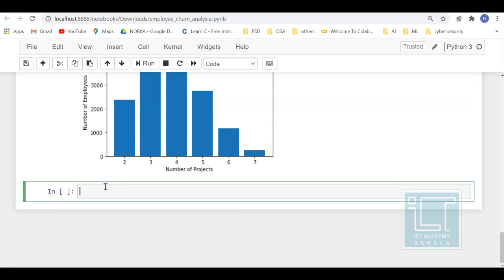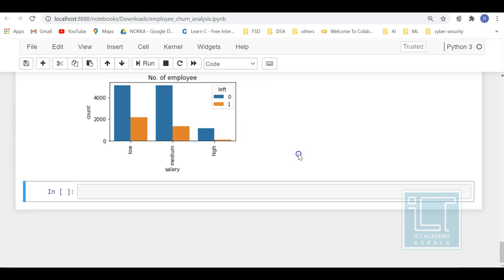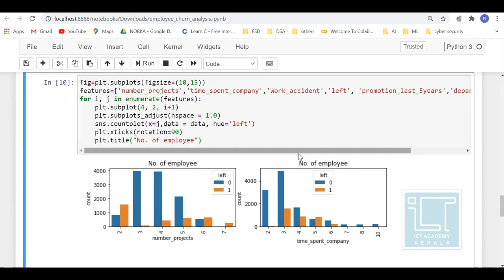Here I am going to have a clearer visualization with the people who left and the people who are remaining in that company. See, now you can see the number of employees, the number of projects and on the Y label you can see count. So this orange means the people who left and 0 means they are still there in the company.